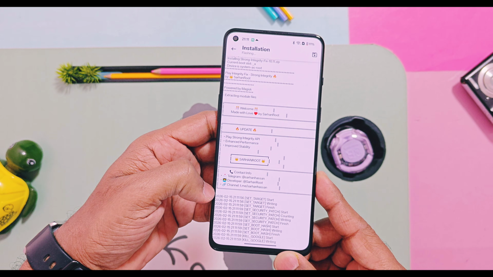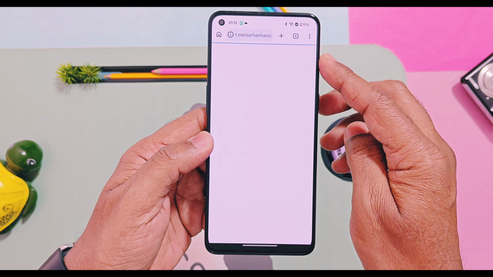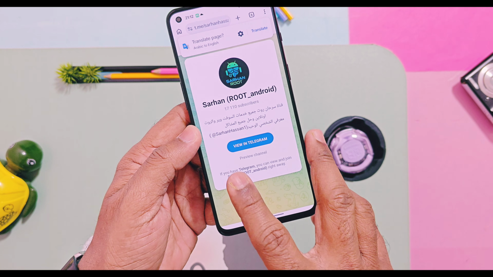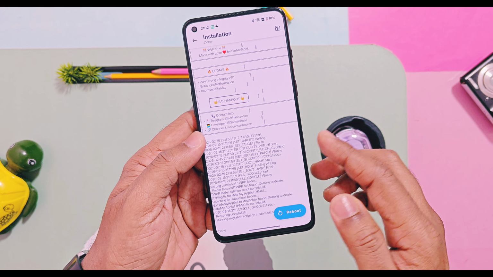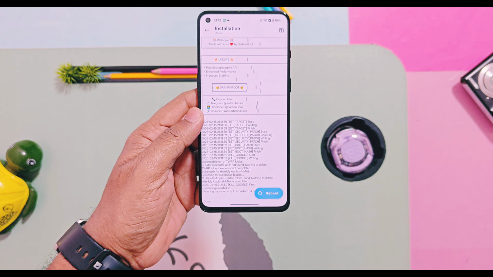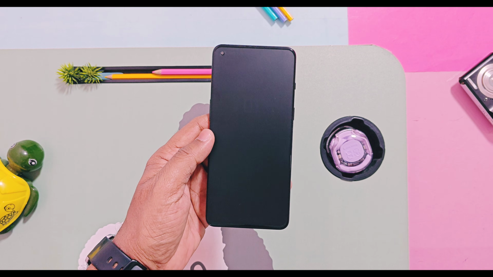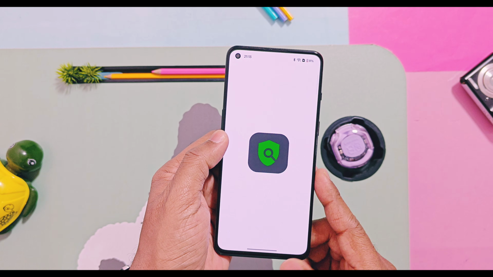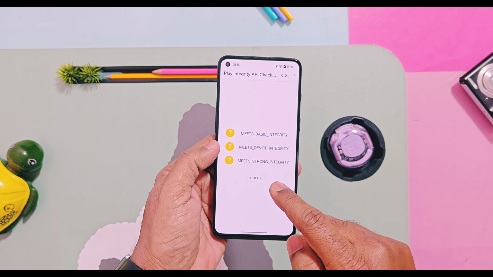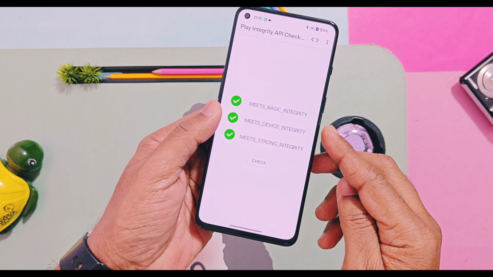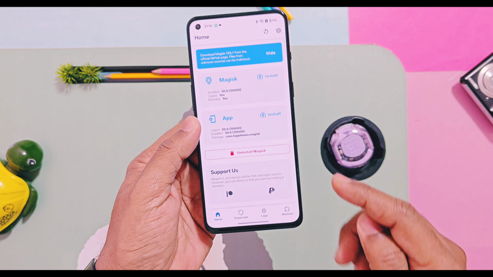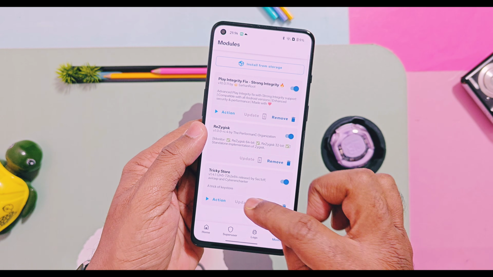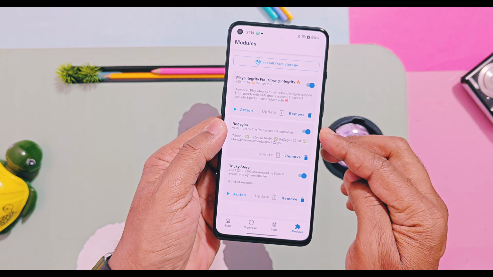While flashing this module, it will redirect you to the developer Sarhan's Telegram channel site. He is developer of this module. You can either join his channel or just swipe back. Once flashing is done, reboot your device. Now this time if you open the Playintegrity Checker application, all integrity checks will 100% pass with the green check mark. In the Magisk module section, you will not see the strong integrity fix and Tricky Store add-on module. You can ignore it, it doesn't affect the Playintegrity.